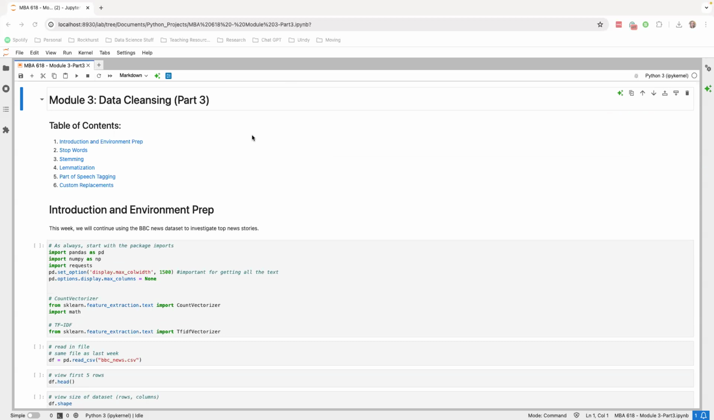So as I said, we're going to go over data cleansing today. We've got our agenda at the top. So just a brief introduction, get that environment ready. And then we're going to go into stop words, stemming, lemmatization, part of speech tagging, and custom replacements. So some of these are more the customized part. So stop words and part of speech tagging with custom replacements. Those are more as you need them.